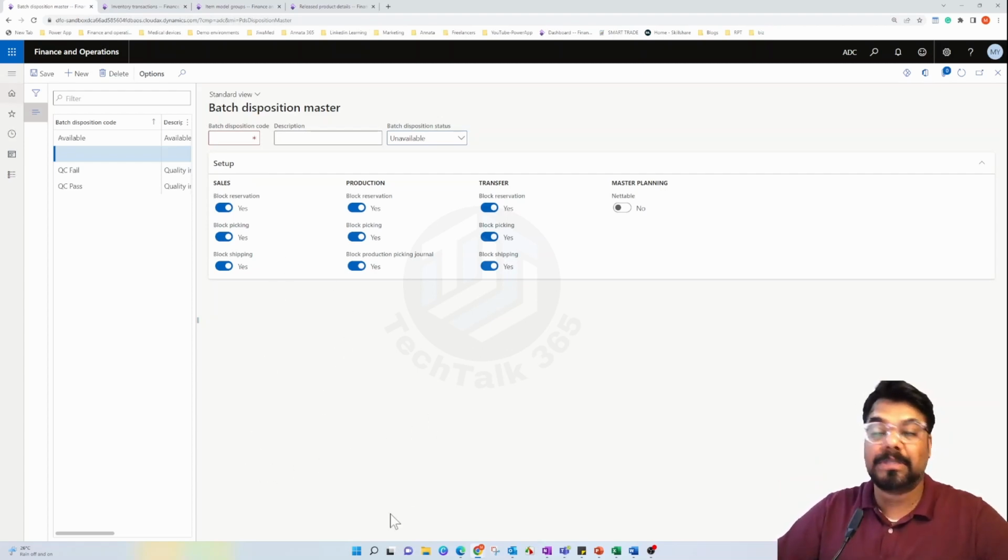Likewise, the transfer process will also be blocked if you're using a disposition code unavailable against a batch. Okay, so we already have enough disposition codes that we have created earlier.